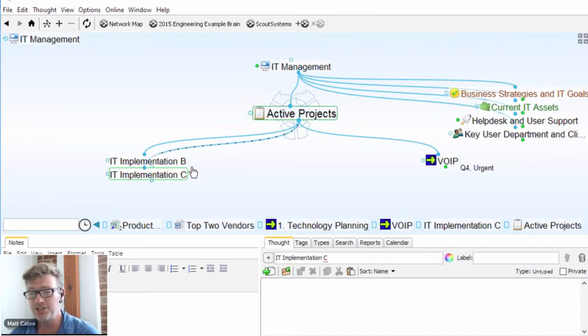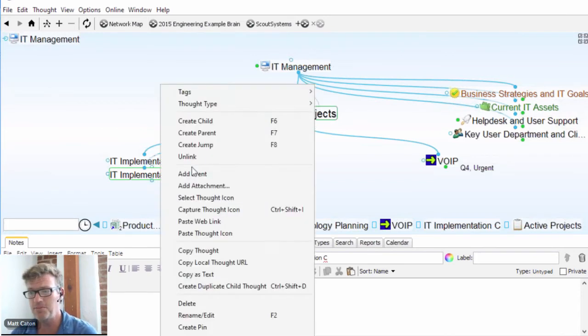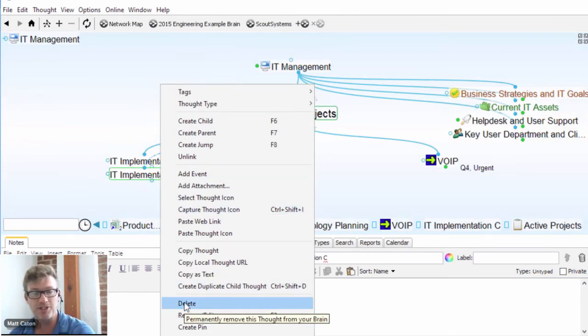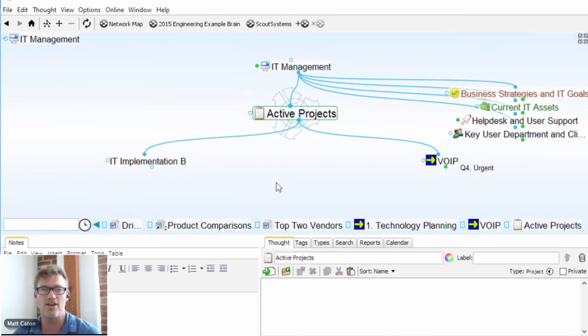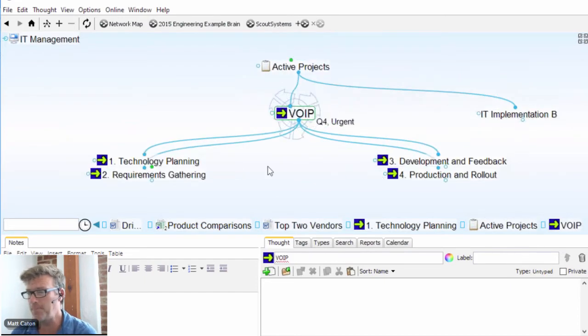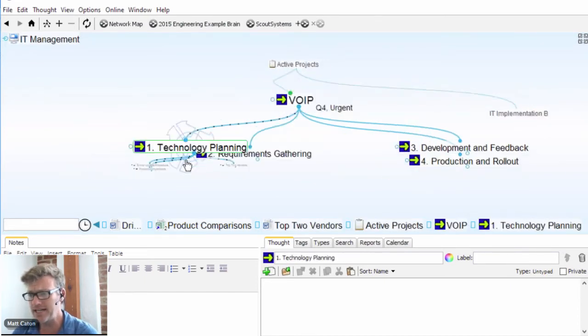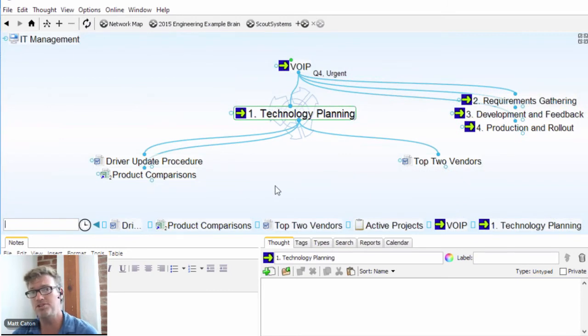I simply hold down the Shift key and I right-click on implementation C, and I go directly to delete. So the forget option has morphed into delete simply by holding the Shift key. And I can permanently delete it. There is a confirmation window. I say OK, and that thought is permanently gone. So really easy to delete the content that you don't need. Back in VoIP, let's say under technology planning, I have a whole series of other documents that I need to bring into the brain.